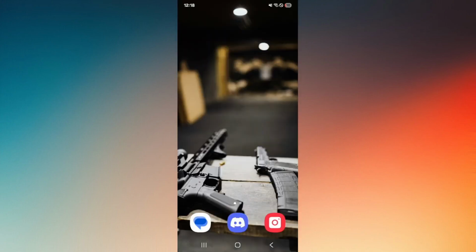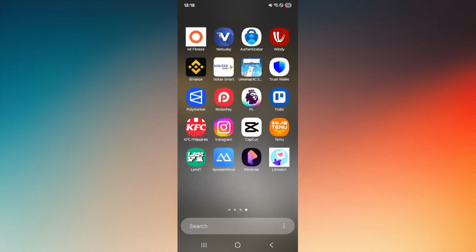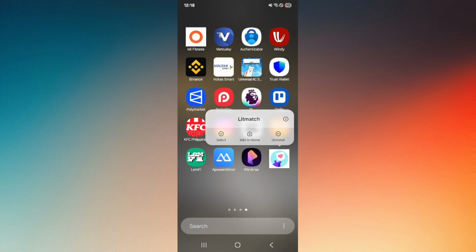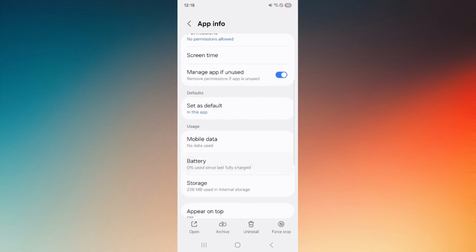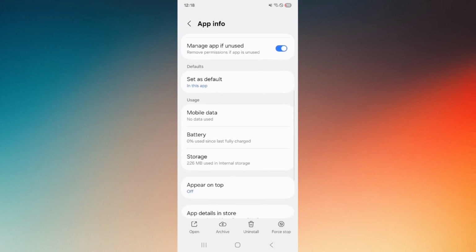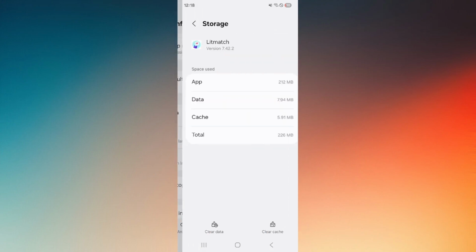So first of all, just simply head straight into your phone home and locate your Litmatch application. Tap and hold on it and locate and tap on the eye icon if you're using Samsung. So you will be redirected into the app info. Now in here, just scroll down a little bit and then under usage, just simply tap on storage.